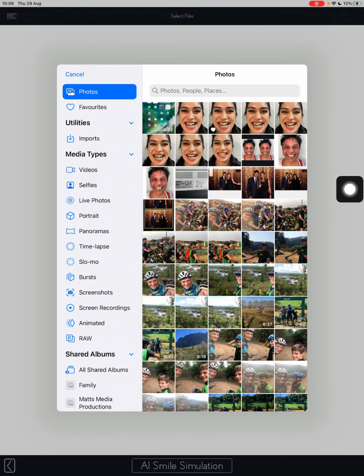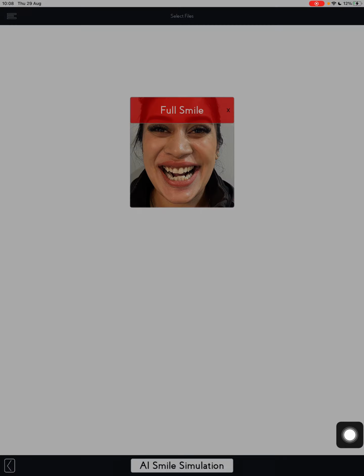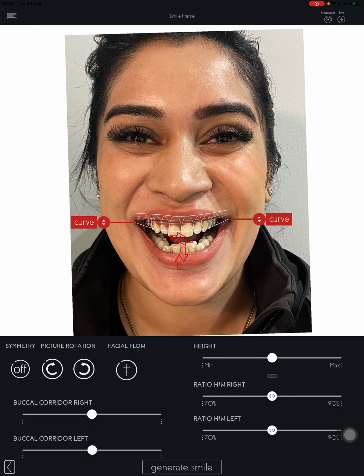This is in the gallery. Choose the picture that you decided on. Click AI simulation at the bottom. And then you can move the teeth up and down with these arrows, or left and right with those arrows. So we go up and down, we go left and right. We generally find the midline of the teeth. You don't always do a midline shift.